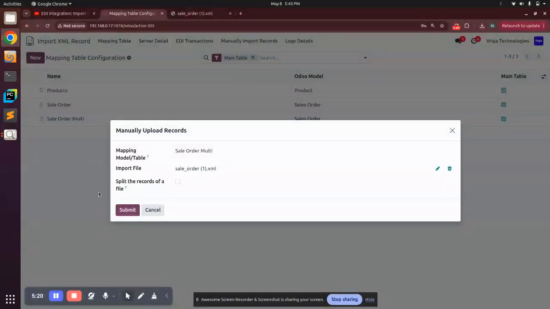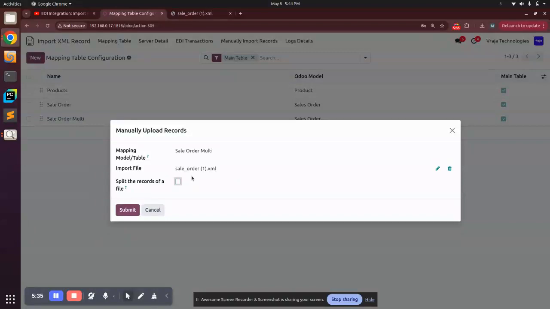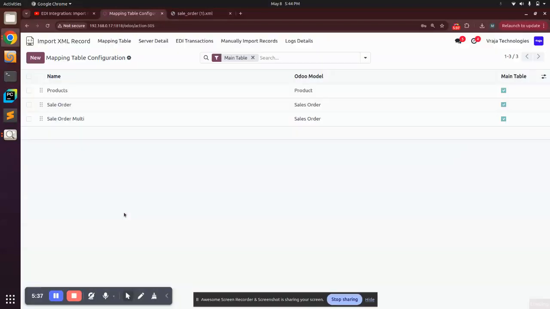And after that, if I want to split the records of a file, so if I have more records in a file, maybe 1000 or 2000 records, I can split it from here, and I can add the split tag over here. Currently I don't want to split it, so I'll submit it as it is. Once we submit it, the files will be imported.